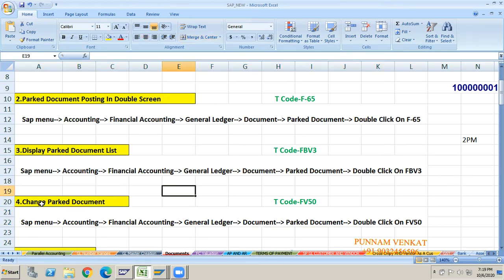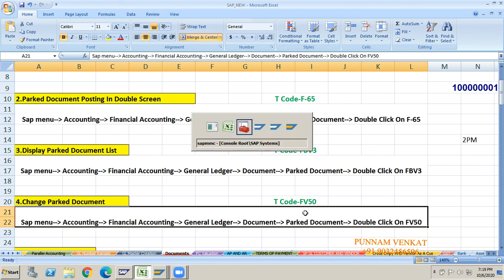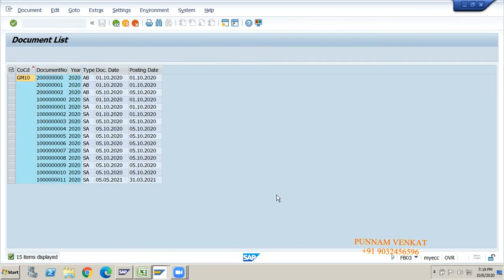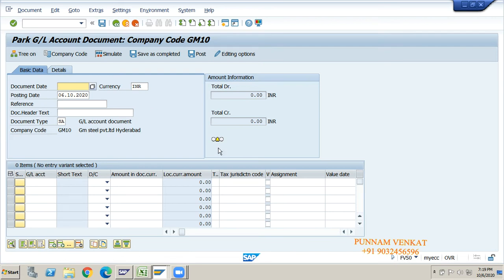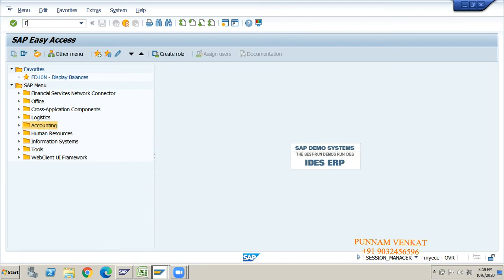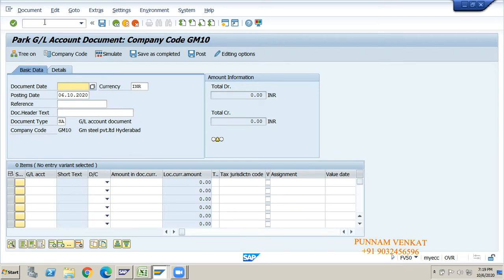Yeah. So now our task is change the park document, right? Now you can go to FV50. Already I went there. So you can go to FV50. Once again, I am going for your understanding purpose. Go to FV50. See this one. If you want to post new park document, enter the parameters like document date, posting date, reference, GL debit, GL credit. You can enter all the parameters, then click on here park. Okay, that is called new park document.